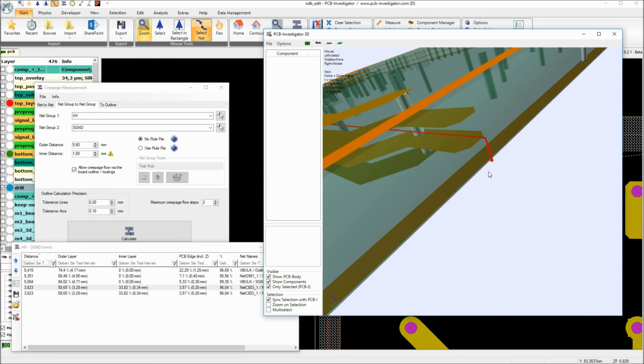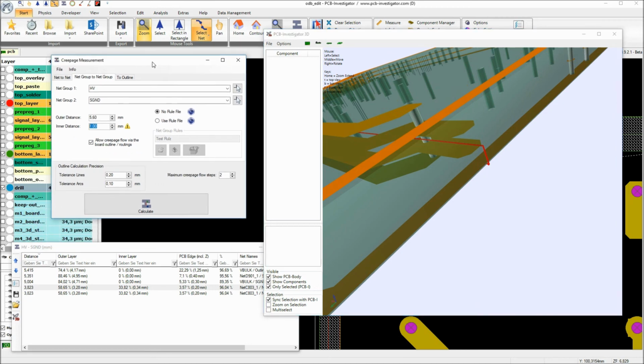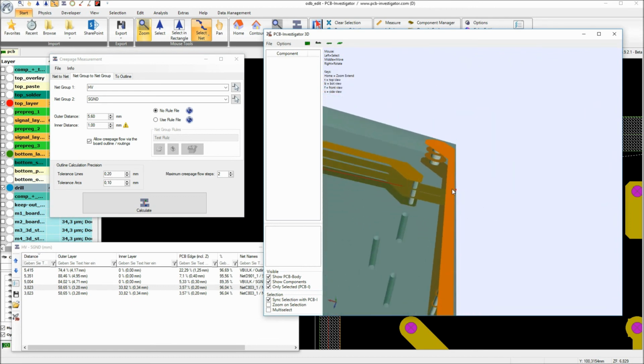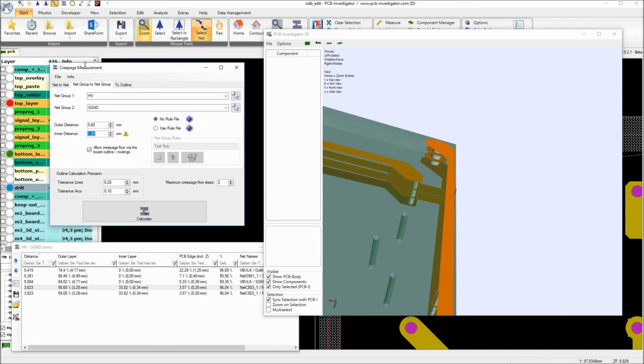These measurements, I would say it's totally impossible to do manually. Without PCB-Investigator, I think these measurements are not possible to do with just mouse clicking or something. So it's a very, very mighty measurement, the creepage measurement, which is included in PCB-Investigator, and you can also enter how many steps, how many different nets are allowed to be in between the 2 net groups or nets which we have to measure for the creepage distance.